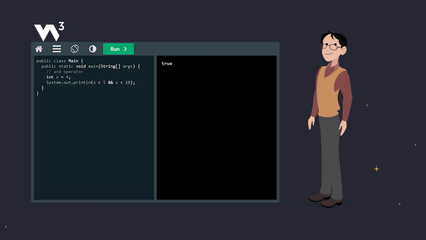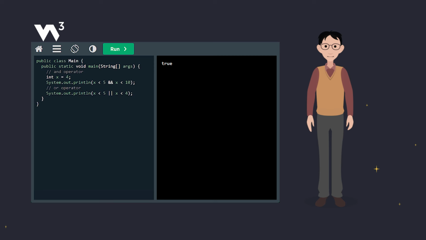Double vertical bar, or, at least one condition must be true. x < 5 || x < 4. This example returns true if either of the conditions is true. In this case, x is 4, so the first condition is true, and so it returns true.